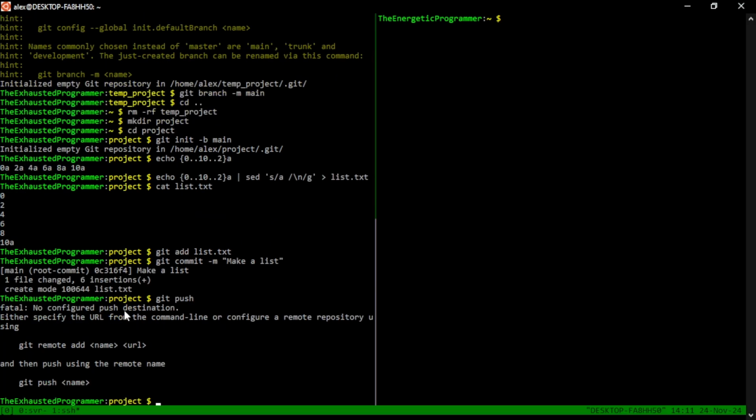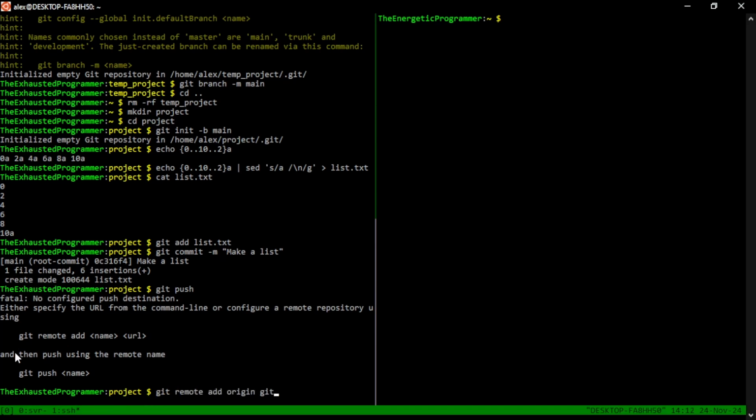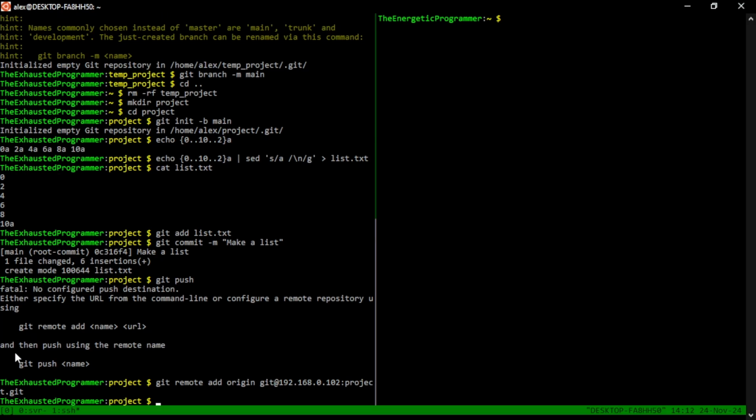And then we can go ahead and push this to the server, except we haven't told this Git repository of a server. There is no server that this Git repository is aware exists. And it tells us exactly how to do it. We can use git remote add, and then a name, which is origin, and our local server and the name of the project that we initialized on that server. When I do this, that's great.